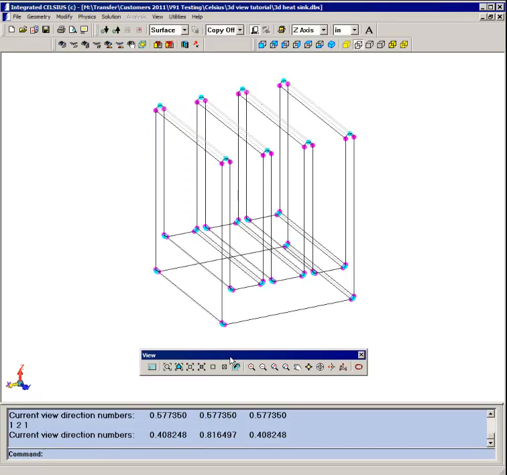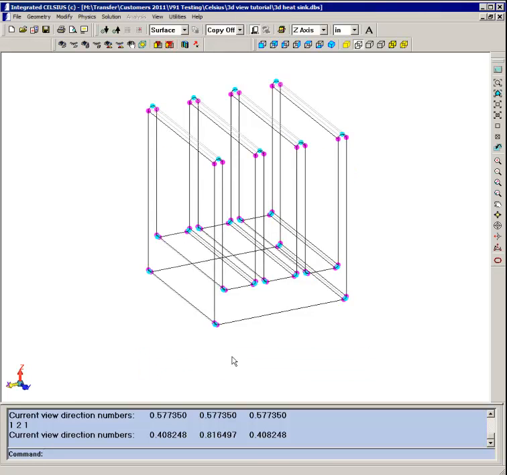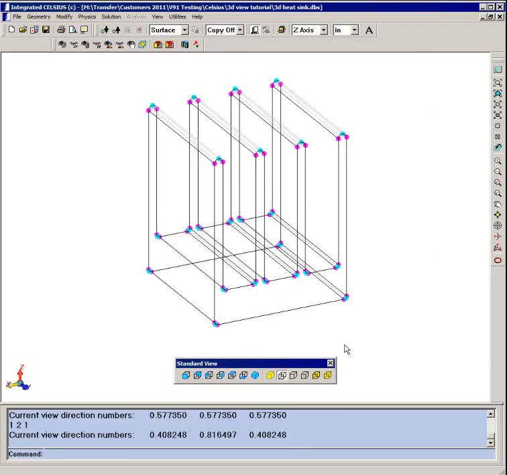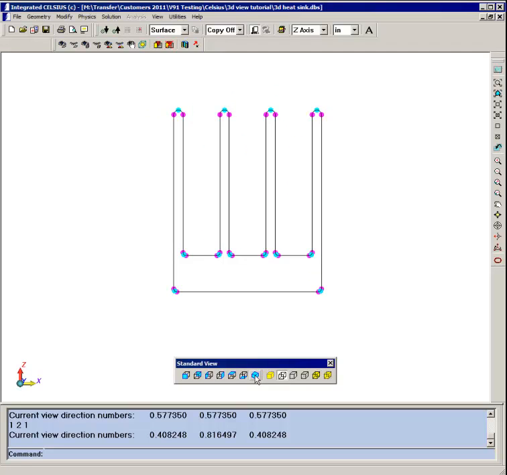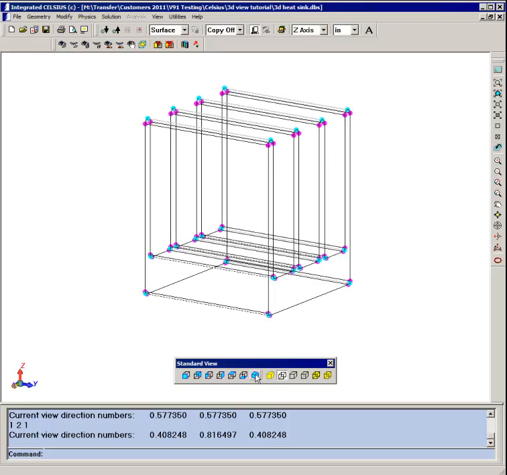In addition to the view toolbar, which you see both in 2D and 3D, in 3D we have a couple of other toolbars for adjusting your view. One of those is the standard view button. The first group of speed buttons in the standard view allow you to quickly change the orientation. So you can look at, say, the front, the back. You can quickly go back to that isometric view.